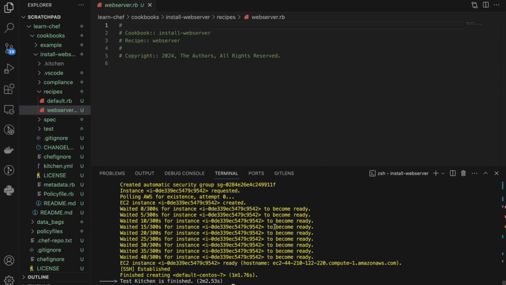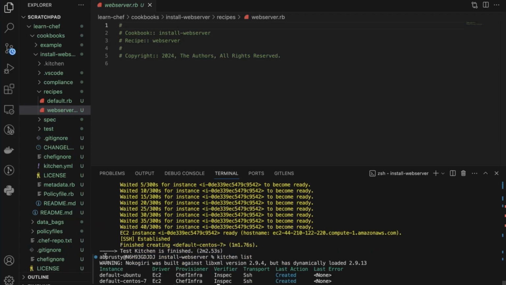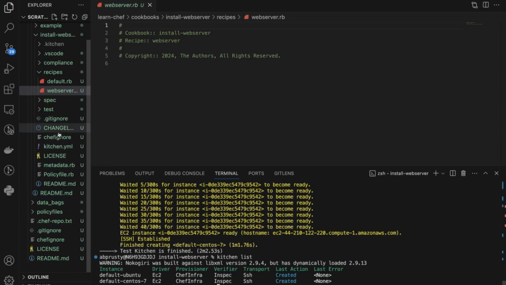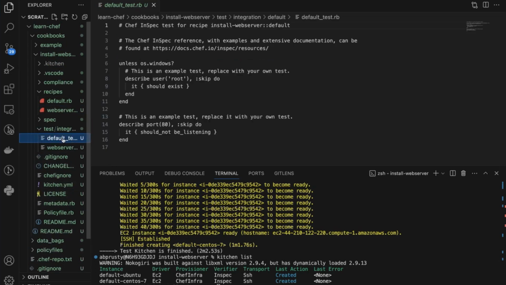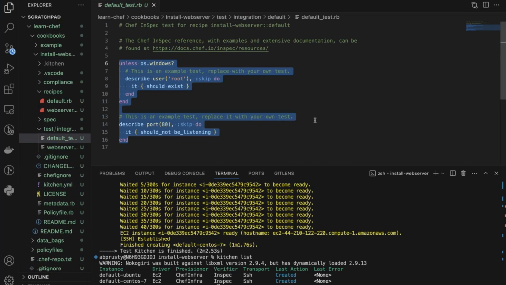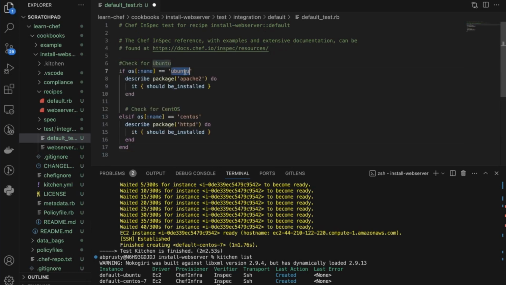You can confirm the creation of the instances by using the kitchen list command. As you can see, both Ubuntu and CentOS 7 instances have been created. It's time now to create the test cases. In this scenario, we will attempt to install Apache web servers on both instances and start them up. This test case needs to be written in the default_test.rb file in the test directory. Let's remove the default code and now add our own custom code that tests whether the Apache servers Apache 2 and HTTPD have been installed for Ubuntu and CentOS respectively.